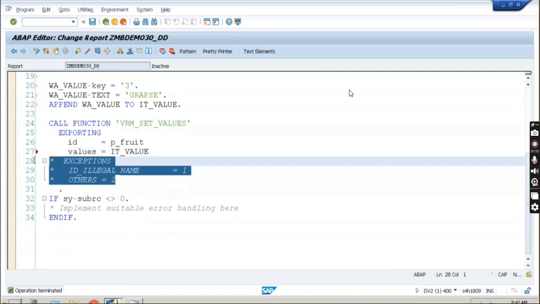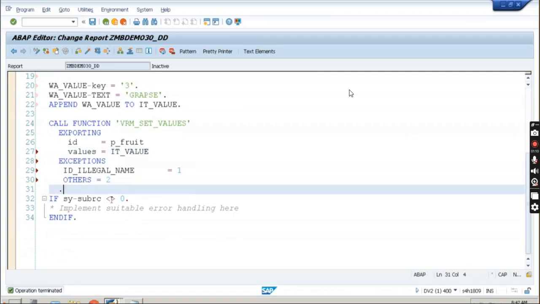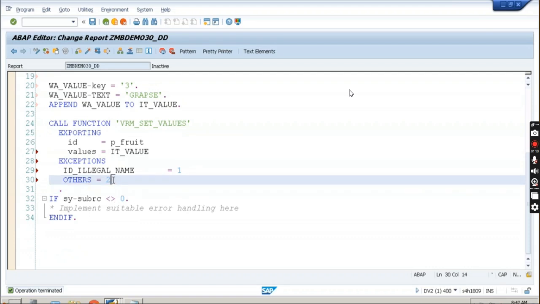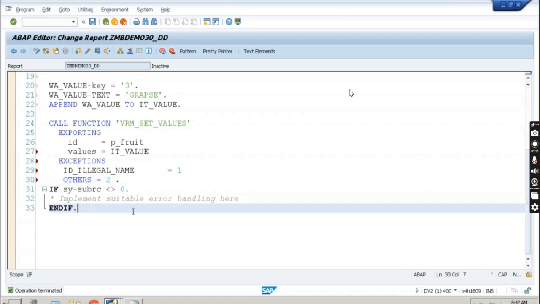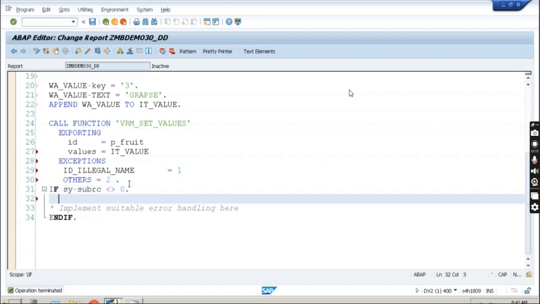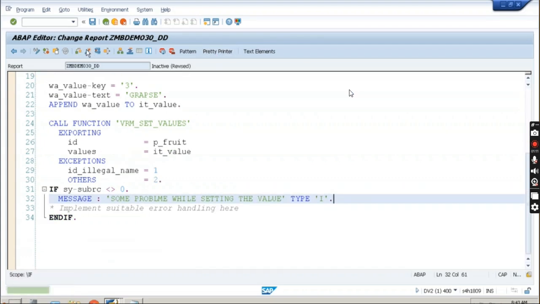It's always better to enable the exception, right? It's always better to enable the exception. And if sy-subrc is not 0, then write 'some problem while setting the value type I'. That's it, this much only. I'll check the syntax. Now activate this one, it got activated.